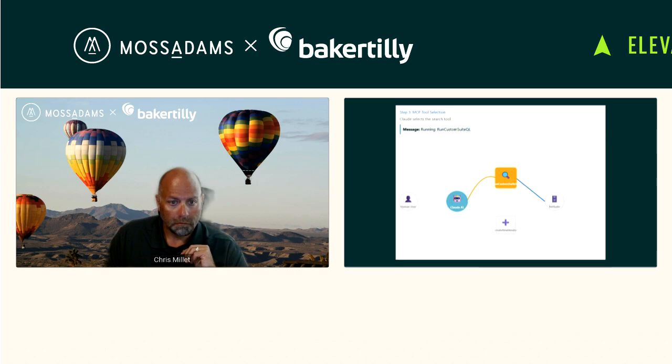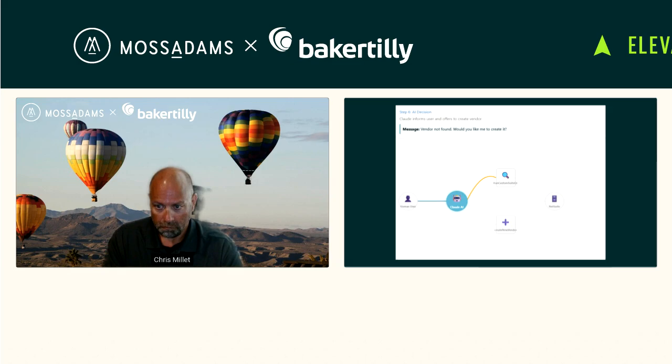NetSuite then responds after it runs the SuiteQL query. That's kind of what it might look like under the covers, that select statement right there, looking for Tech Supply. NetSuite then tells the tool that there's no vendor. Claude gets a response back and says, okay, there's no vendor found. What would you like me to do? Would you like me to create it?